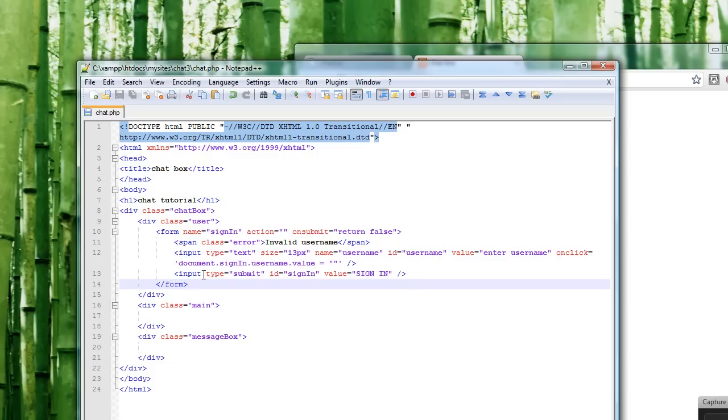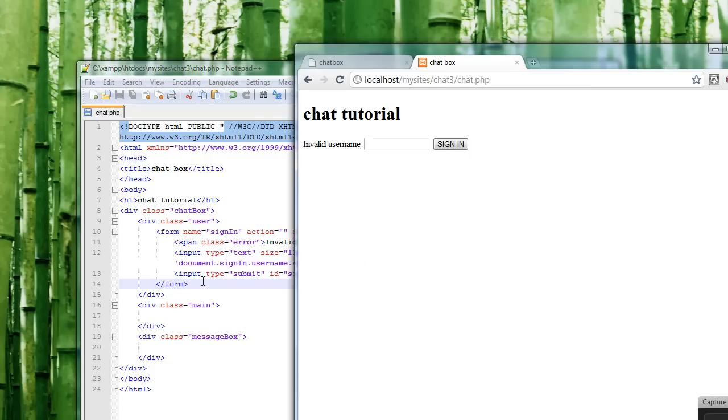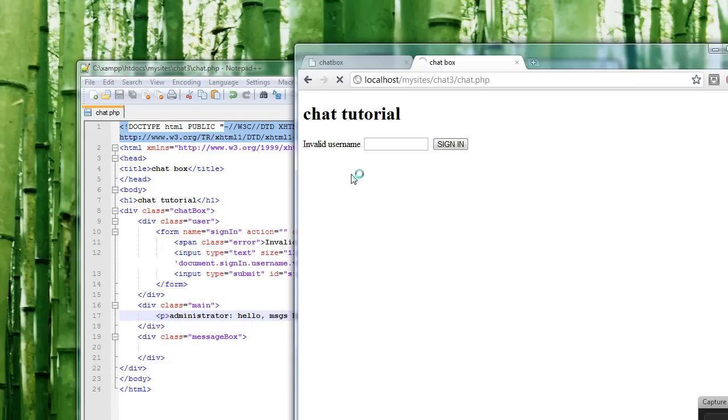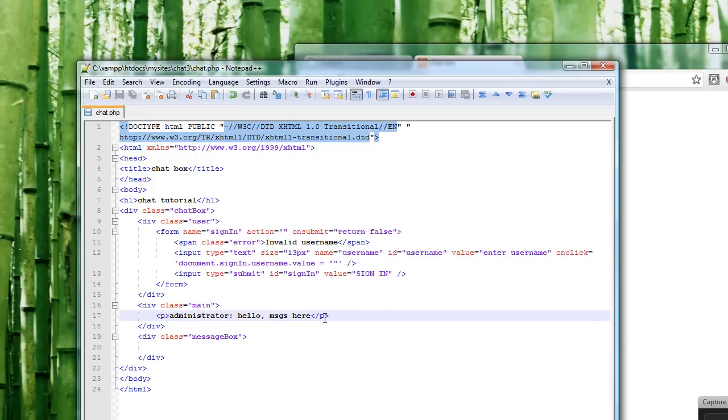So coming back to our form, now that we've got our first part done, before we get to the CSS, we're actually going to jump right ahead. Let's type something in the main message log section, just as a placeholder for now. I'm going to put a sample paragraph tag, say administrator hello messages here. Refresh. So you have some basic stuff. If I click on that, of course it goes blank. Whoops, I have some random names there.